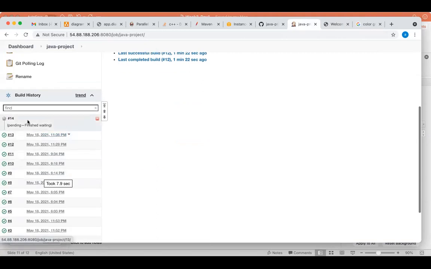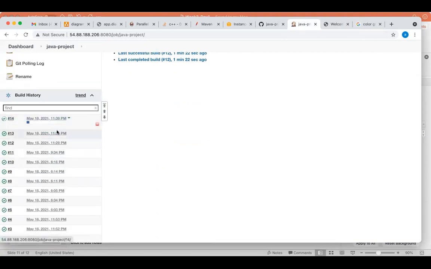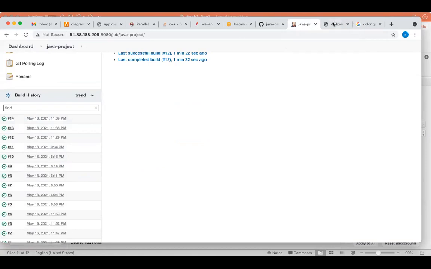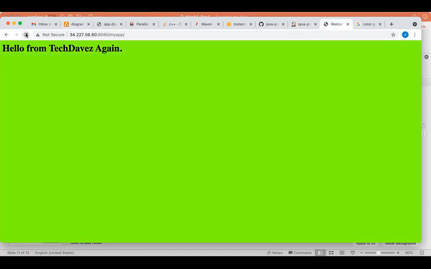Okay, you see number 14 is triggered now, showing pending. I didn't touch it. This is continuous integration. These are done automatically, and this is the basic pipeline that they want. So if I go here now and refresh this, you see I have a new color, which is green.